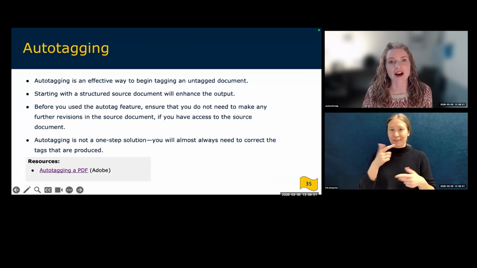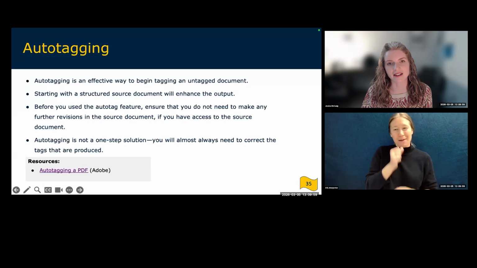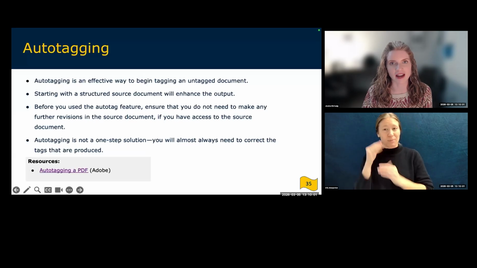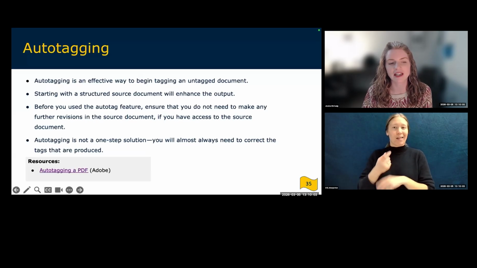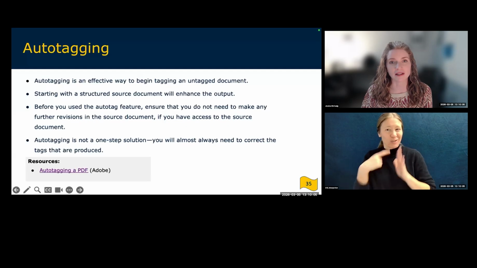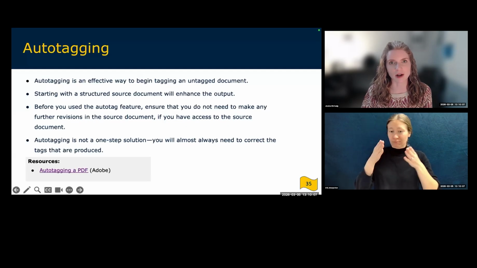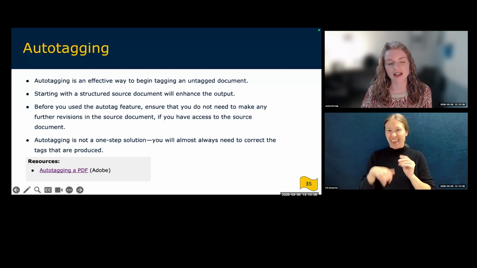Auto tagging does not always accurately tag the content in your files. And so you would need to go through and fix those tags using the manual remediation techniques that were just demonstrated. And we're going to focus a lot on fixing up that tag structure in part 2 of this series.